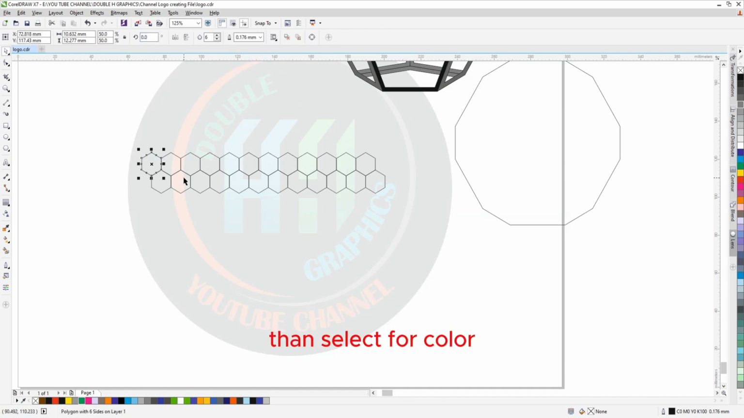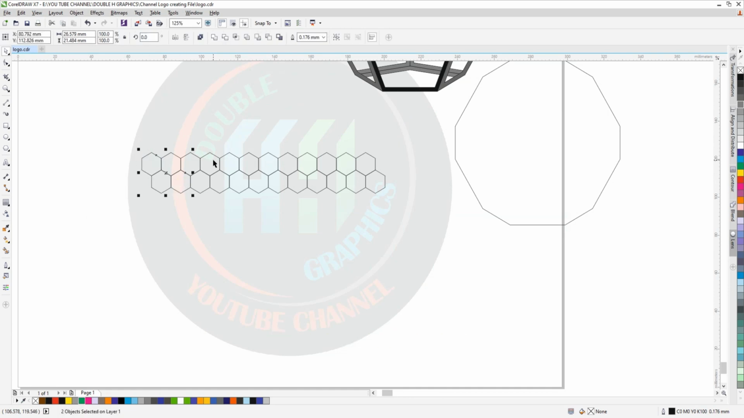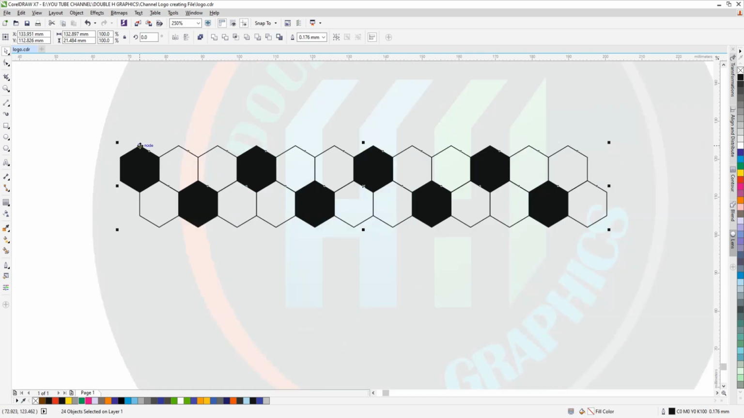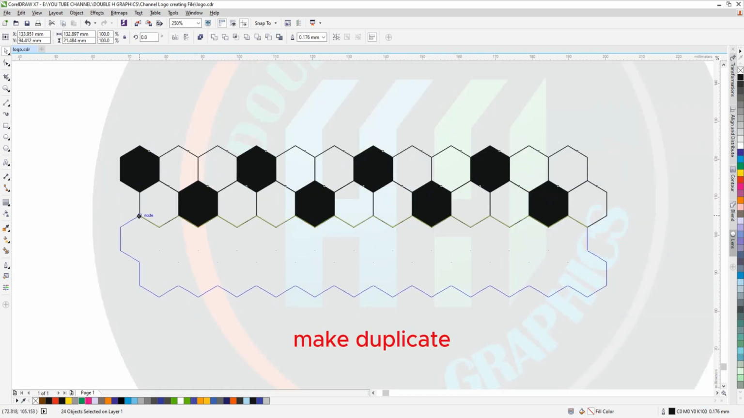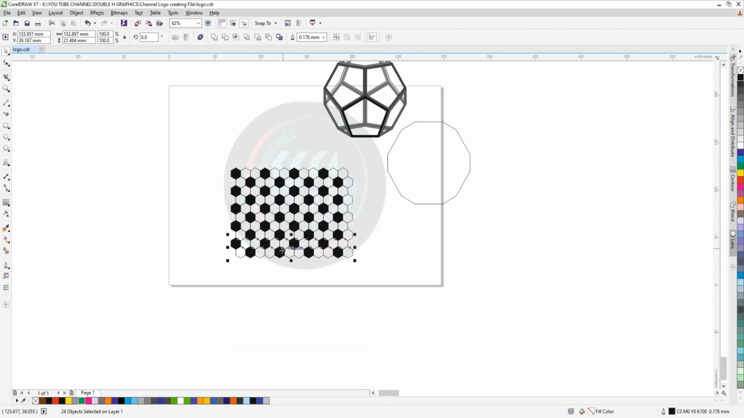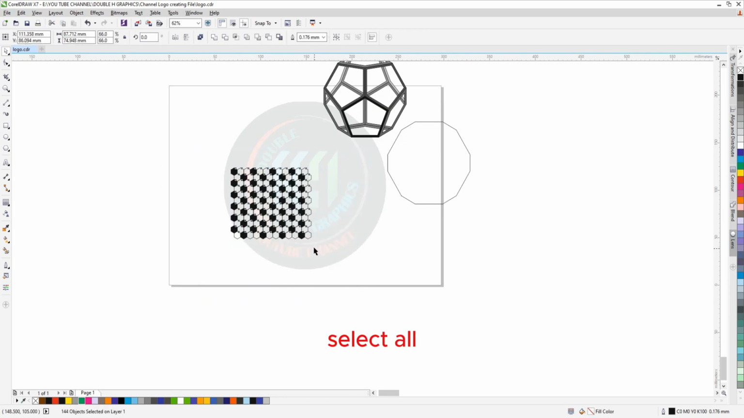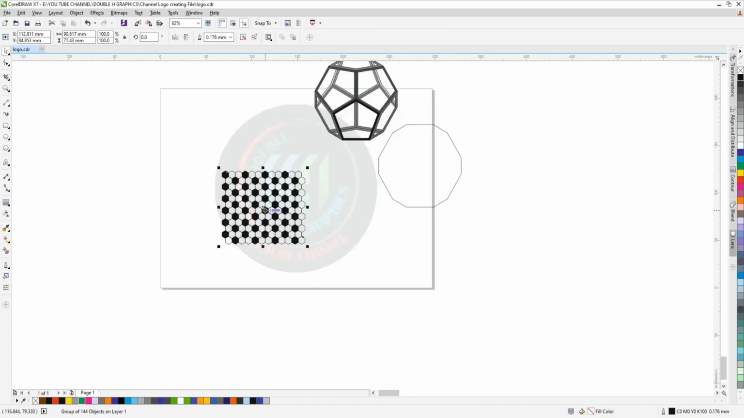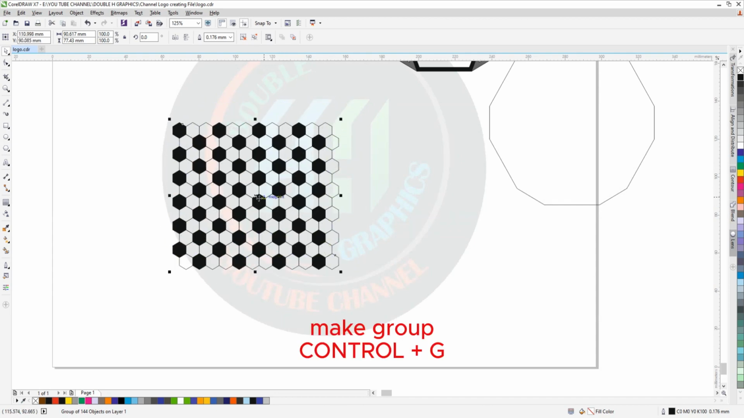Then select for color. Give the color black. Then select all. Make a duplicate, and Ctrl+R for repeat. Select all. Make a group, Ctrl+G.